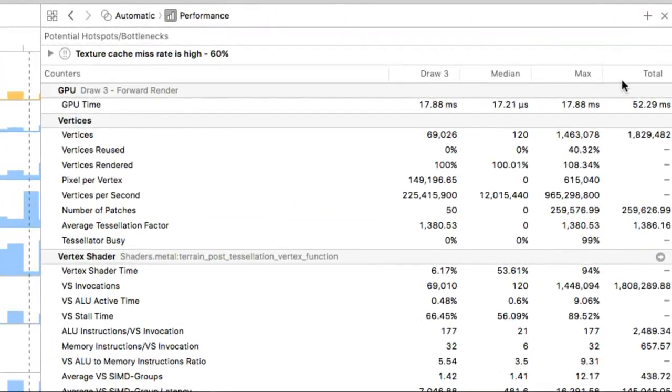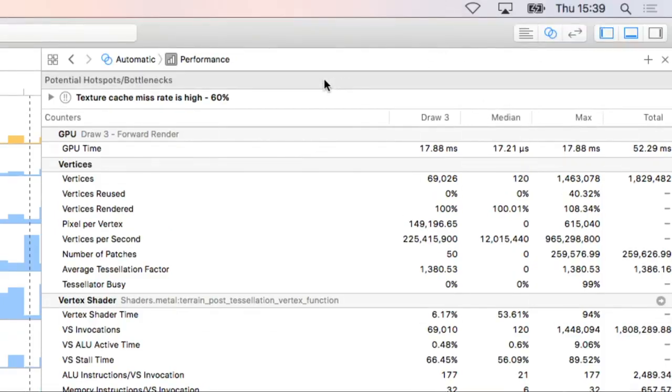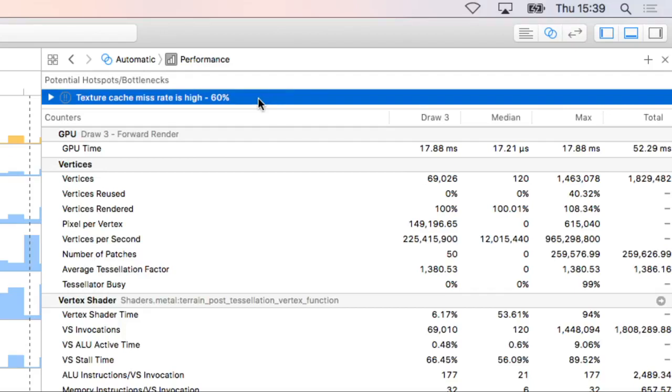As you can see, the assistant editor offers the same graph counter information as the graph view was offering, but this time displayed as a table view. But more important, look at the top. This is our bottleneck analysis tool. It will analyze all the counters within the selected draw call and point out any relevant issues that we consider important for you to pay attention to.